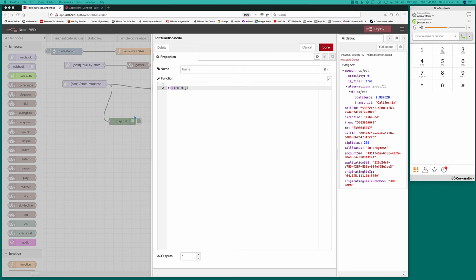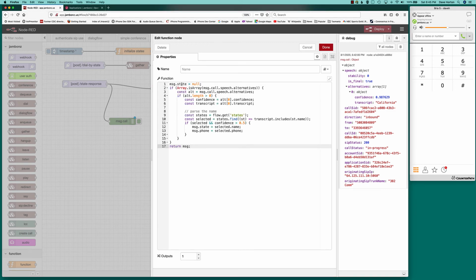So let me get that. It's simply going to look like this. So I'm going to initialize a property to null of message.state, and then I'm going to see if I've got speech.alternatives and if it's an array, and if it's an array with entries, and then I'm going to parse out the confidence and the transcript.